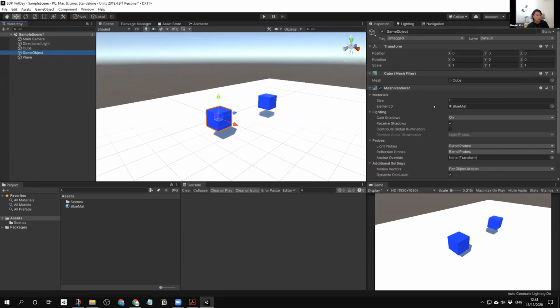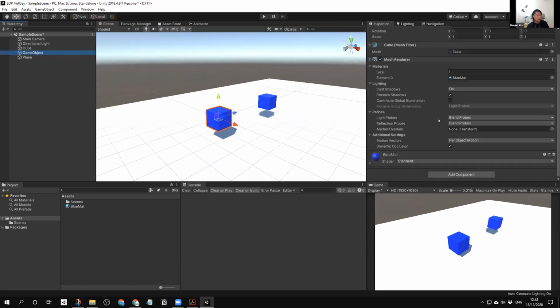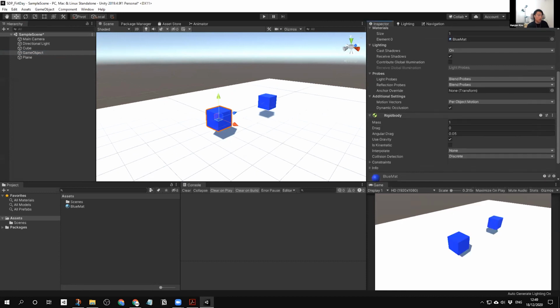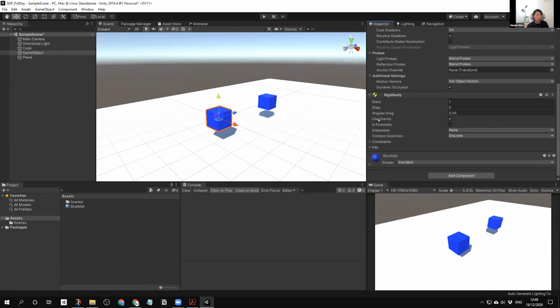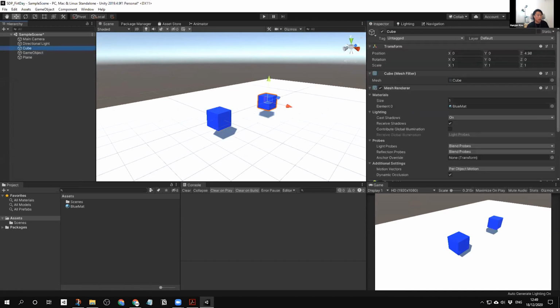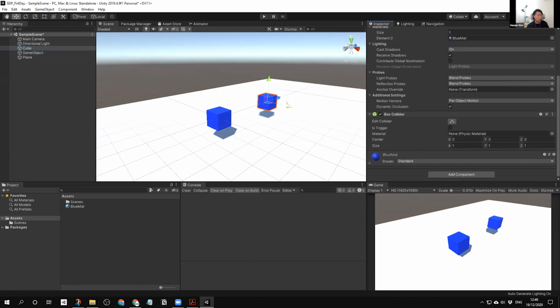And inside of the object, before we add the mesh collider, we can add the rigid body. This rigid body controls the gravity. Here it says use gravity. And I'm going to also add the rigid body to our previous cube as well.